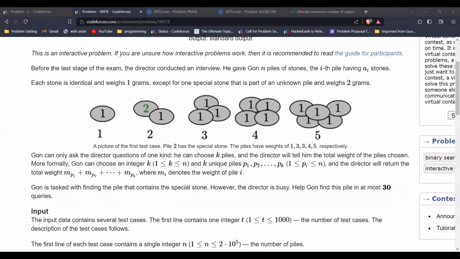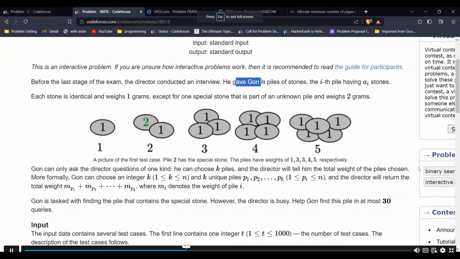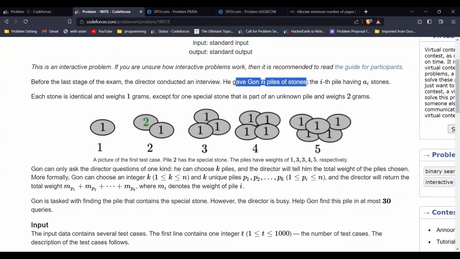So before the last stage of the exam, the director conducted an interview and gave Gon n piles of stones. Now the ith pile has a_i stones. Each stone is identical and weighs 1 gram. Each of these stones is exactly the same and weighs 1 unit.